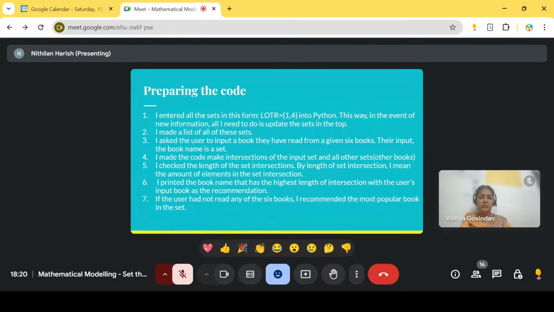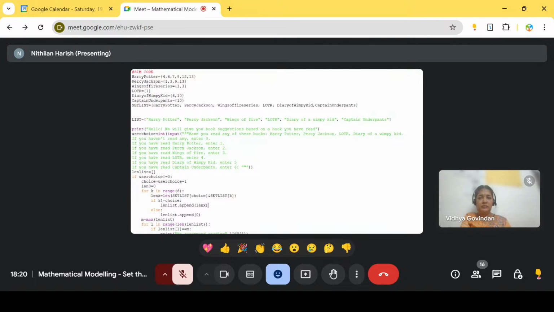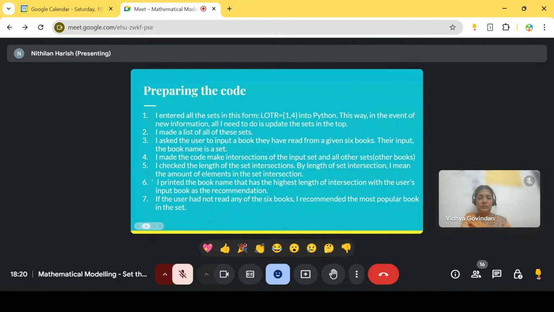Then I check the length of the set intersections. The length of the set intersections means how many elements there are in the intersection. So, for example, I just mentioned that 9 and 13 are the elements in the intersection of Harry Potter and Percy Jackson. There are two elements, meaning that the length of intersection will be 2. I made the code check all the lengths of intersection with Harry Potter, so matching Harry Potter with each of these books. Then I printed the book name that has the highest length of intersection with the user's input book.